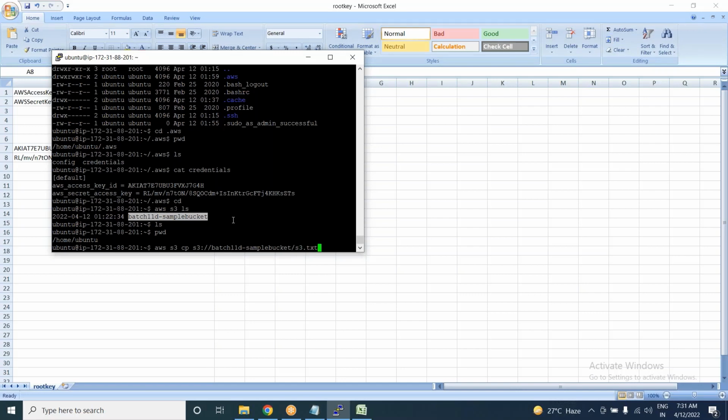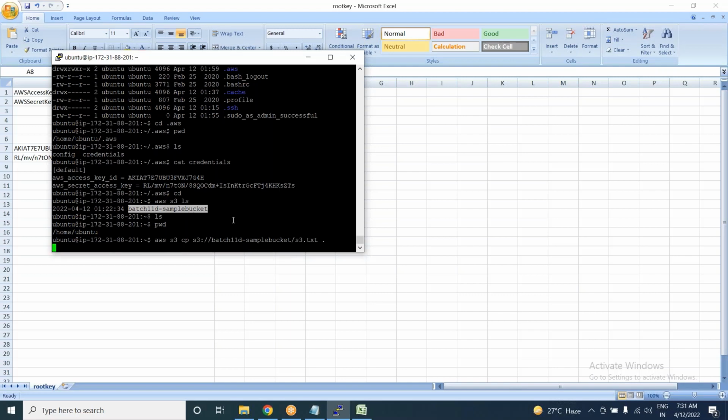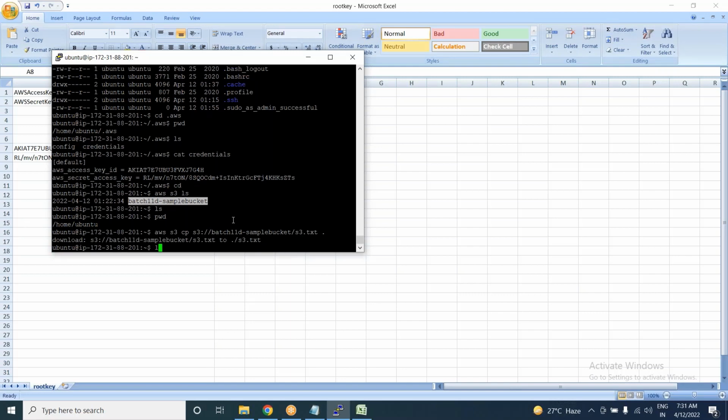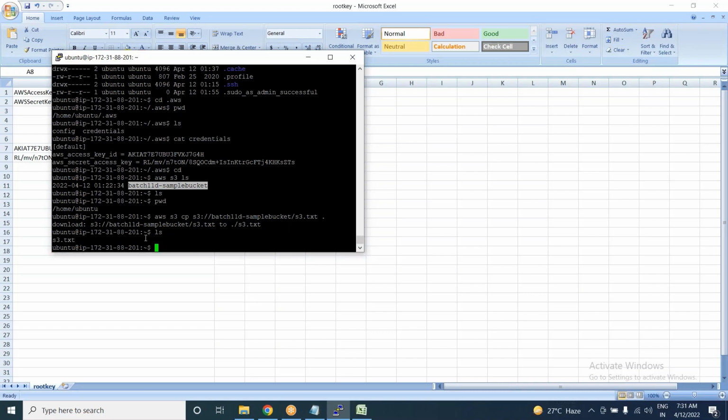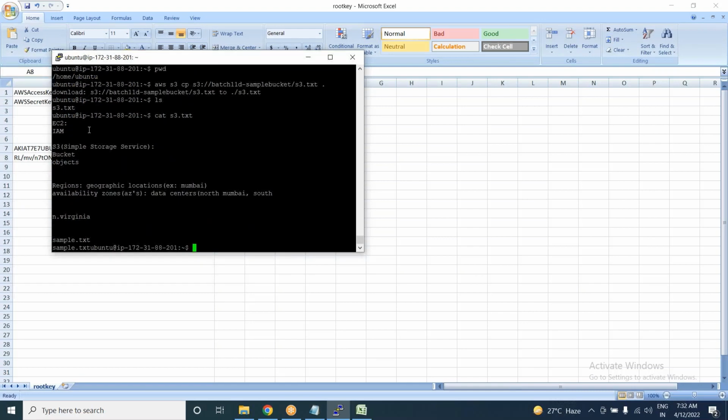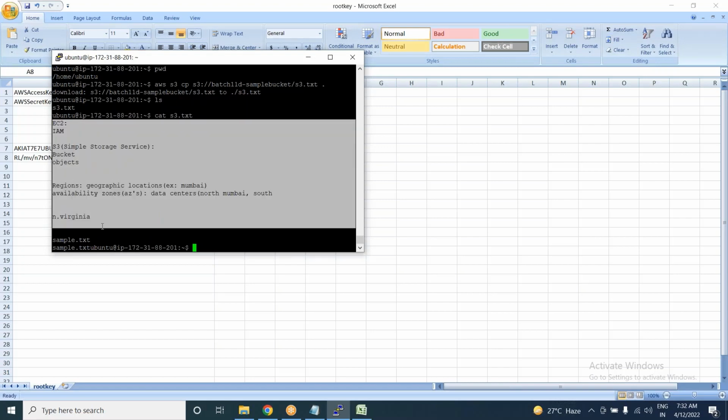You can keep that object name followed by a dot, which means the current path. Let's see, my file will get downloaded, and if I run the ls command, this time I can see my file s3.txt. And if you want to open that file, you can see the content of the file like this. Whatever content we placed in my notepad, the same thing is displaying.